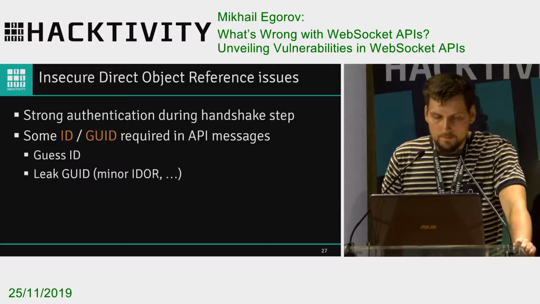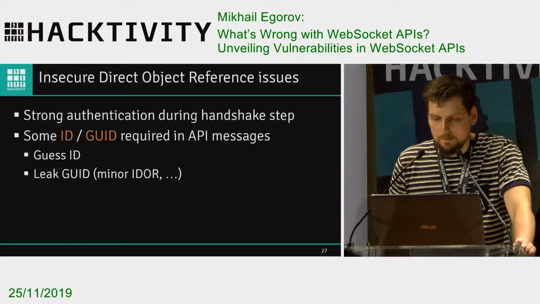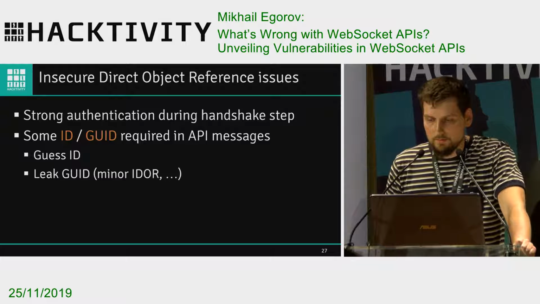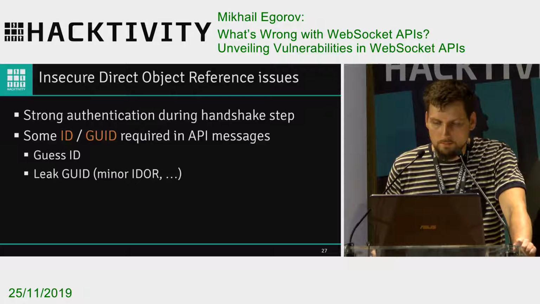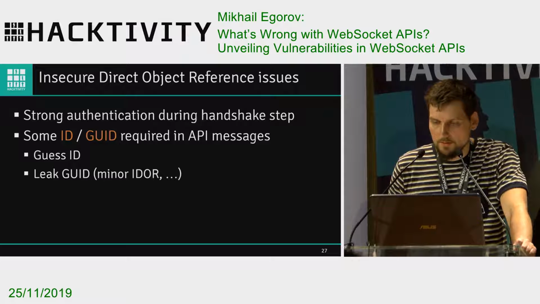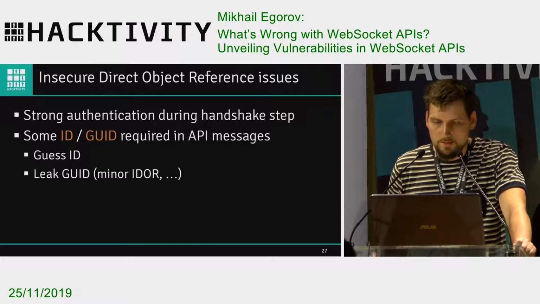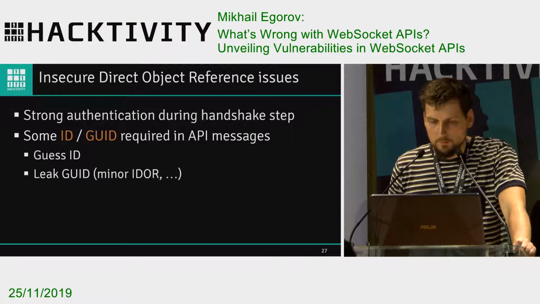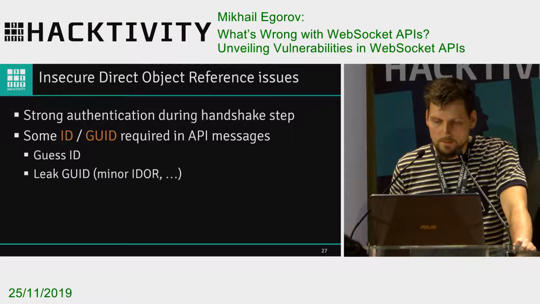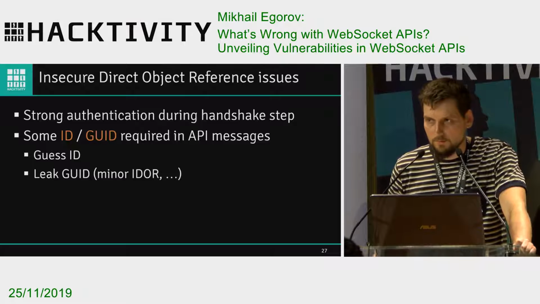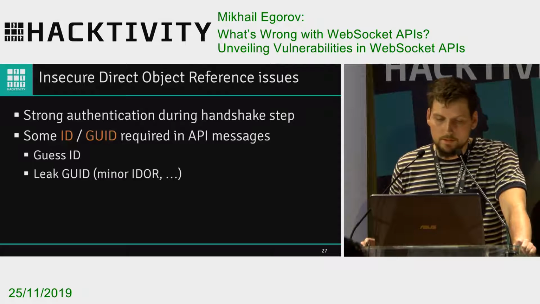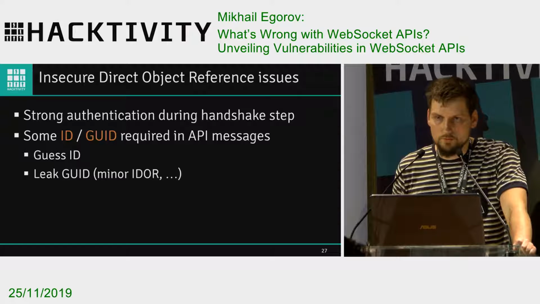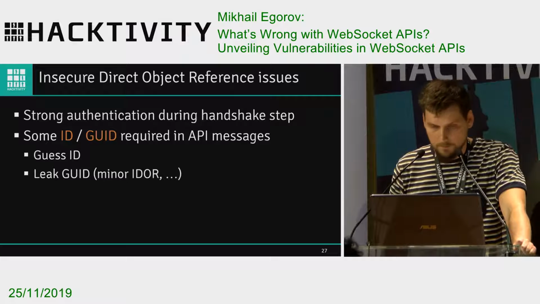The other things you can find are insecure direct object reference vulnerabilities. There is strong authentication during the handshake step, but the API is designed in such a way that in API messages you observe IDs or GUIDs. And by manipulating these IDs or GUIDs, you can get or modify data belonging to other people. And this is the same as IDOR issues in REST APIs.